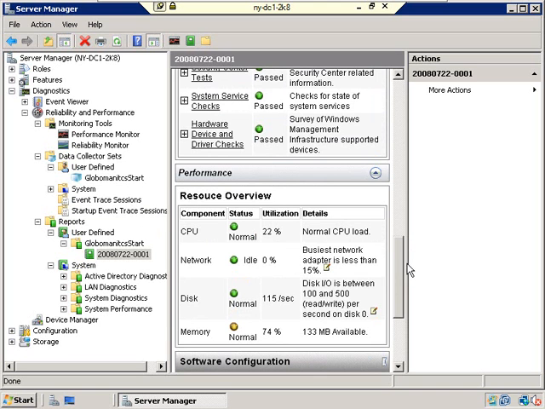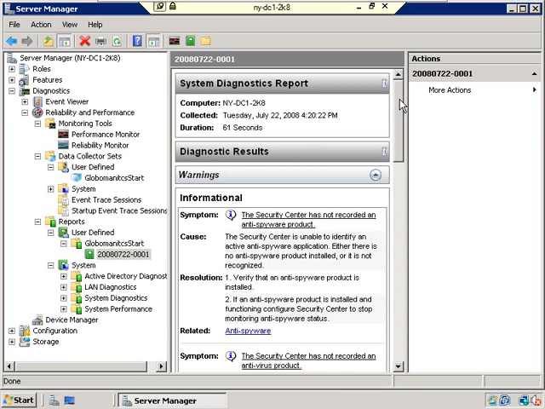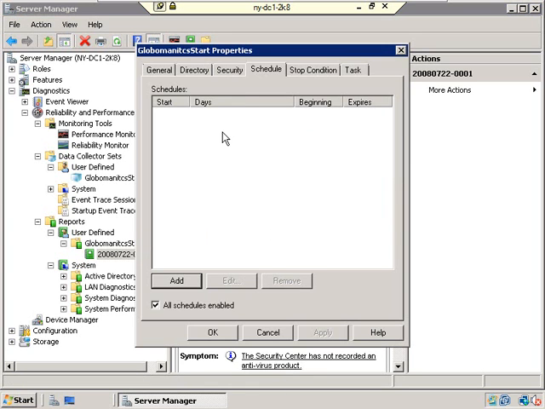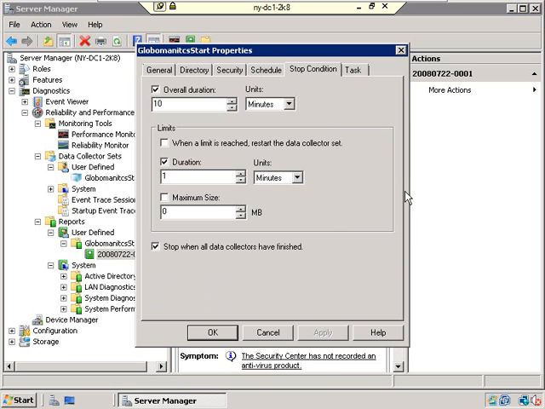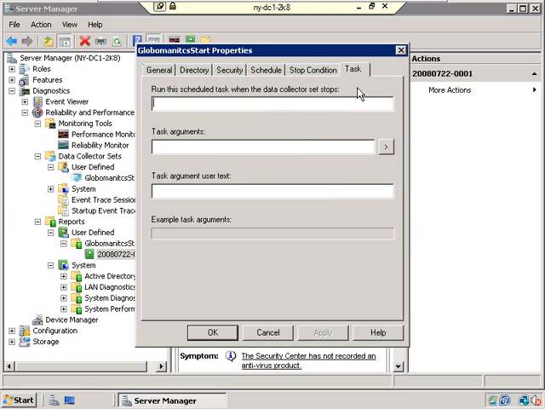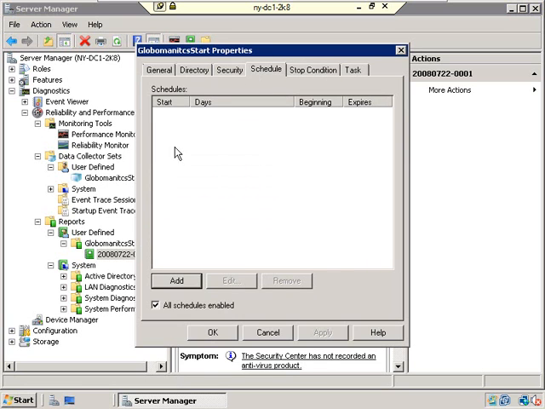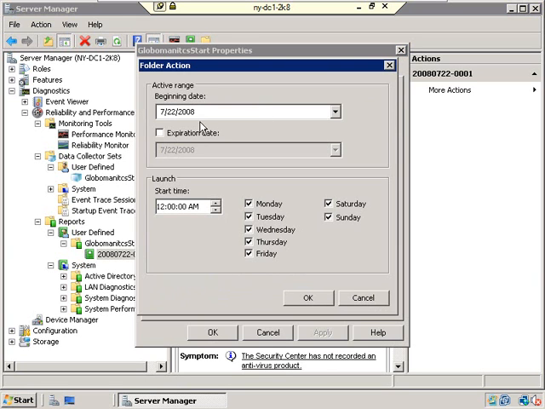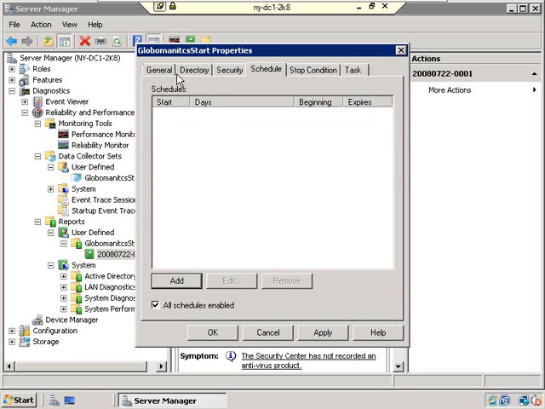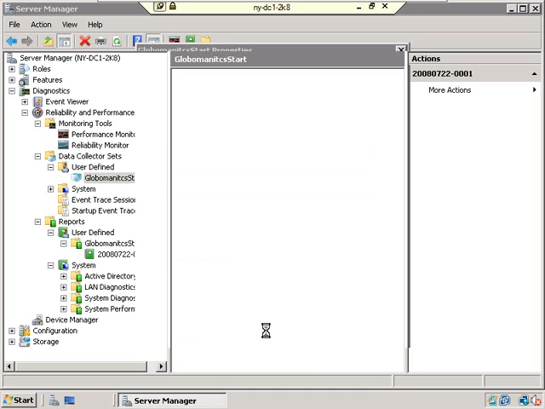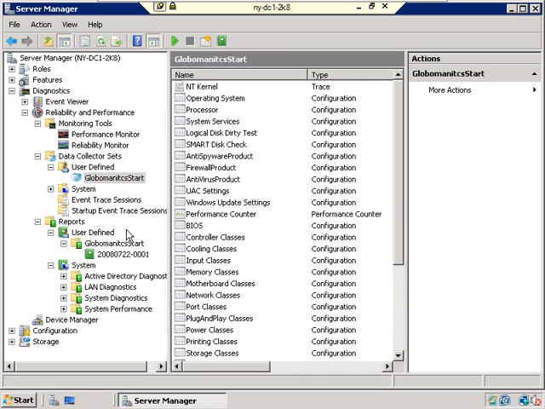So these data collector sets, I got to tell you, I'm a huge fan of them. Tell you what, let me see if I can get back that properties. There it is. I can specify a stop condition. I can also have it run a task when the data collector stops. Probably the most important one you're going to need to know for the exam, just so you know, is the scheduling item. Okay, so I could actually add a schedule and decide when it will run, what time it will run, and such. So there are your data collector sets, just a couple of quick examples of those.